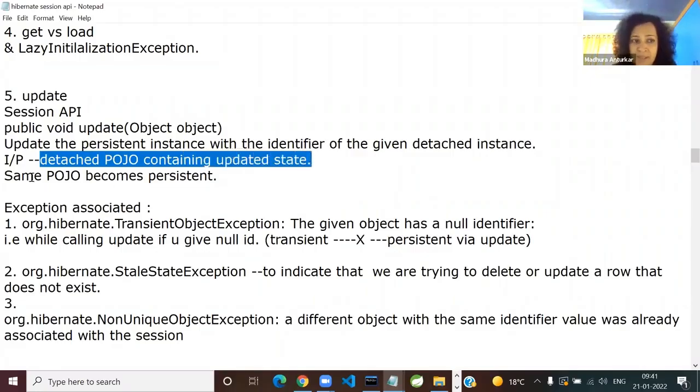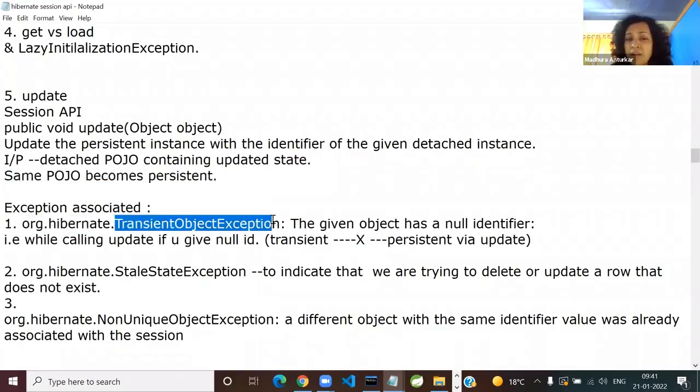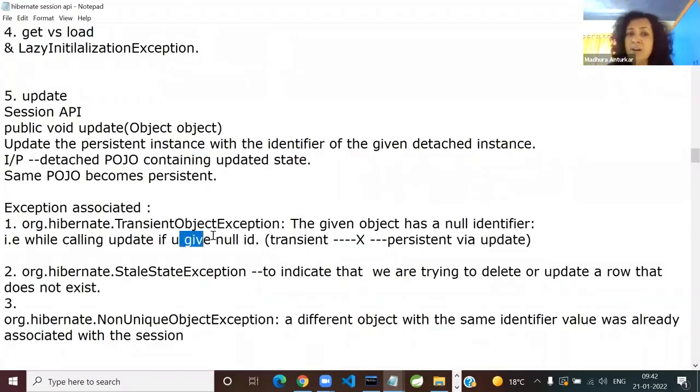You will require it, I'm telling you. And the same POJO reference becomes persistent, unlike merge. Merge returns you a separate persistent POJO reference. This one doesn't. But now, if you mess up, if you give the POJO with a null ID, is it going to tolerate you or is it going to throw the exception? It is going to throw the exception. Earlier, you remember the opposite exception you were getting, the persistent object exception. Here it is saying that you cannot give the null ID.